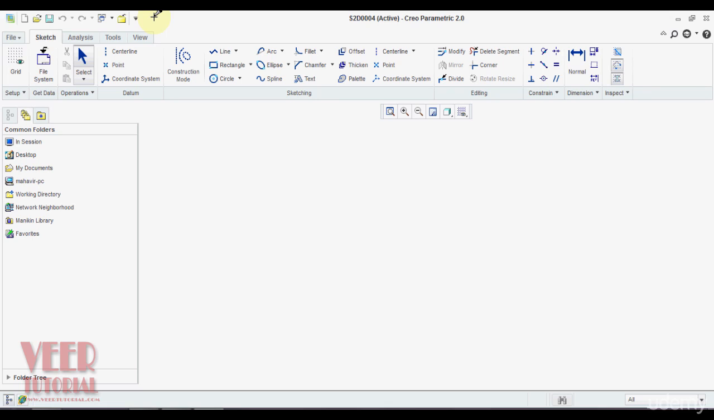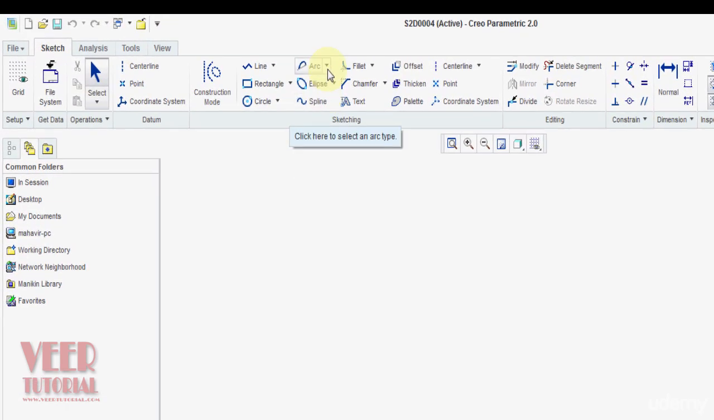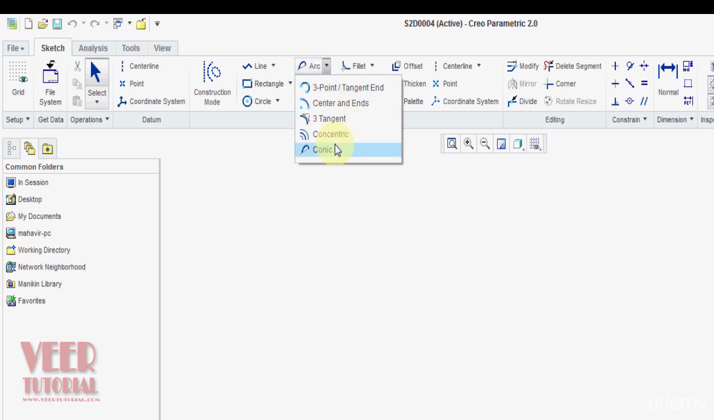In this tutorial, we are going to cover the arc commands. We see here the arc. When I click on the arrow, we see here we have 5 types of arc. The first arc is 3-point or tangent end arc.